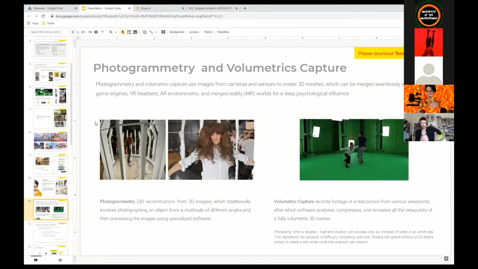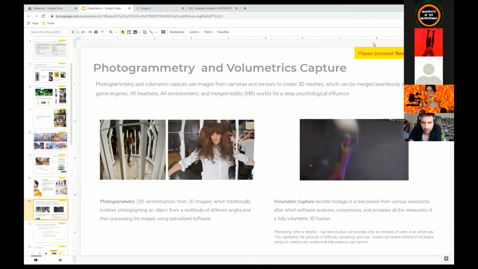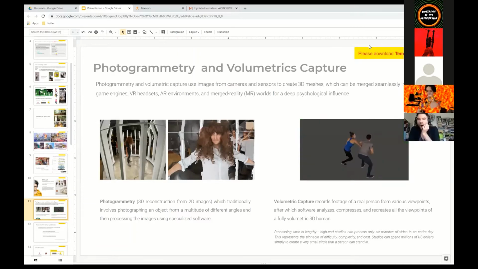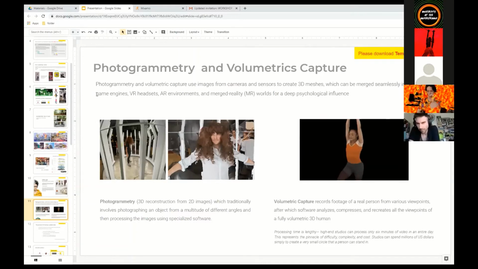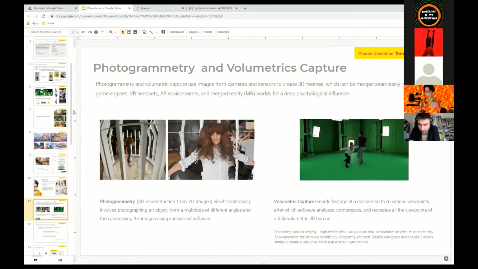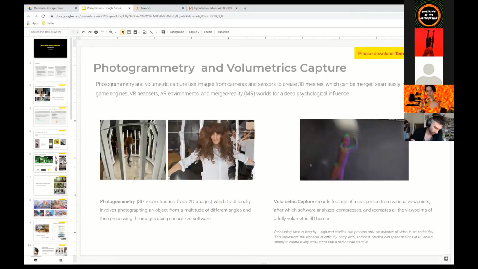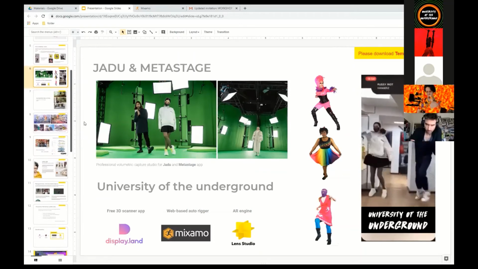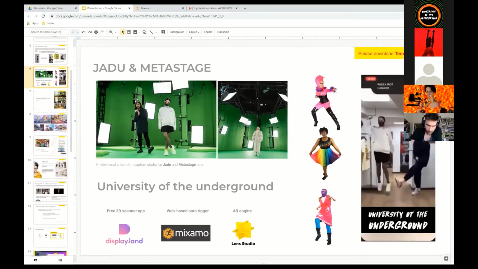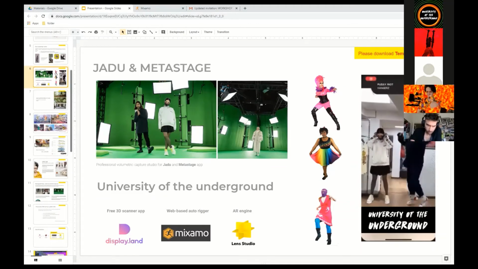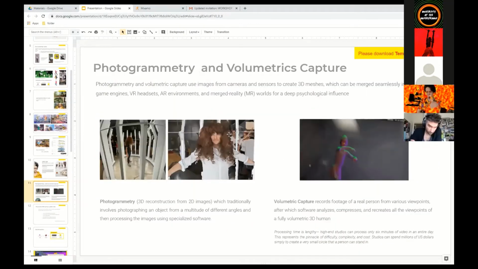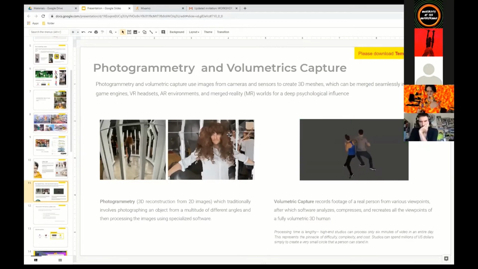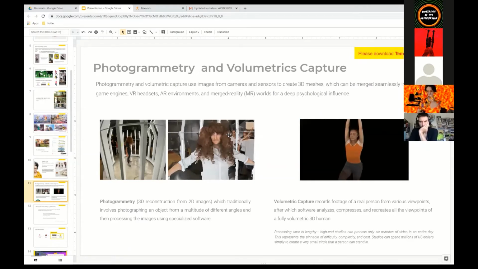And the right side is a volumetric capture technique that is used in the two applications, Jadu and MetaStage, that I mentioned before, which is this one. They need this kind of huge high-end studio in order to record volumetric capture data. And this technique is not like photogrammetry. Let me just go back to the photogrammetry on the left a little bit.